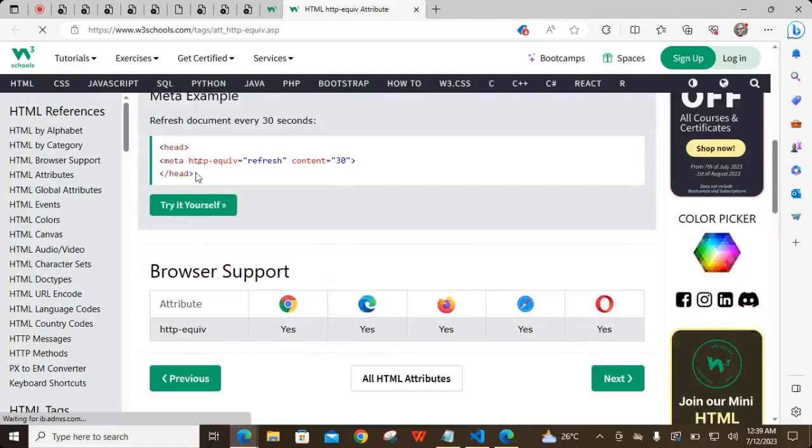So you have the tag http-equiv, then you have the content. This content can be anything, whatever you want to display or whatever information you want to give as the value. But for http-equiv, content is equal to 30.